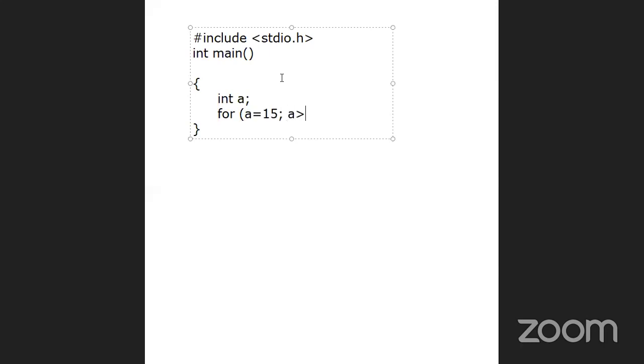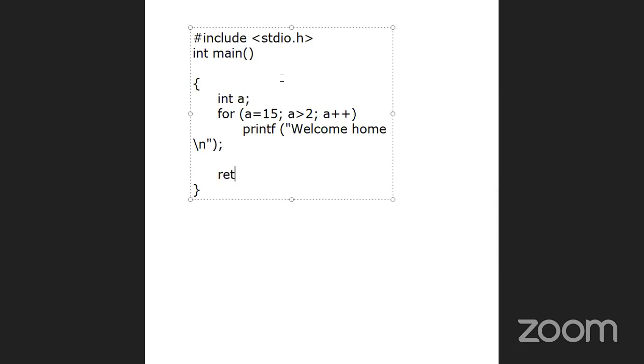So if we had defined something like this, just an example, I will say for a equal to 15, a is less than 2, a plus plus, increasing the value by 1, and then we want to print a statement like welcome home, on each new line. Something simple like this.